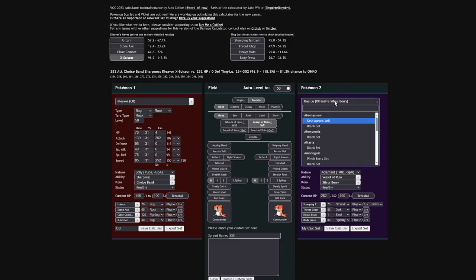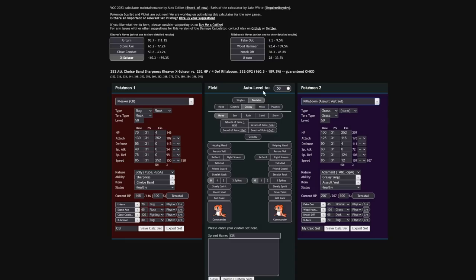Versus another really solid Pokemon in the format, I want to check Rillaboom. I know that X-Scissor is going to one-shot it, obviously, but I want to see how much. Yeah, U-Turn is a roll to KO. Stone Axe is doing like 50%.